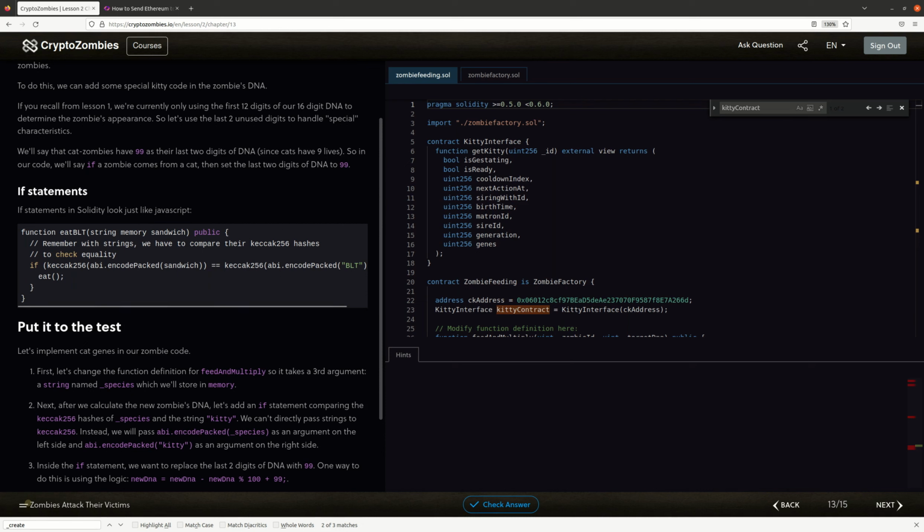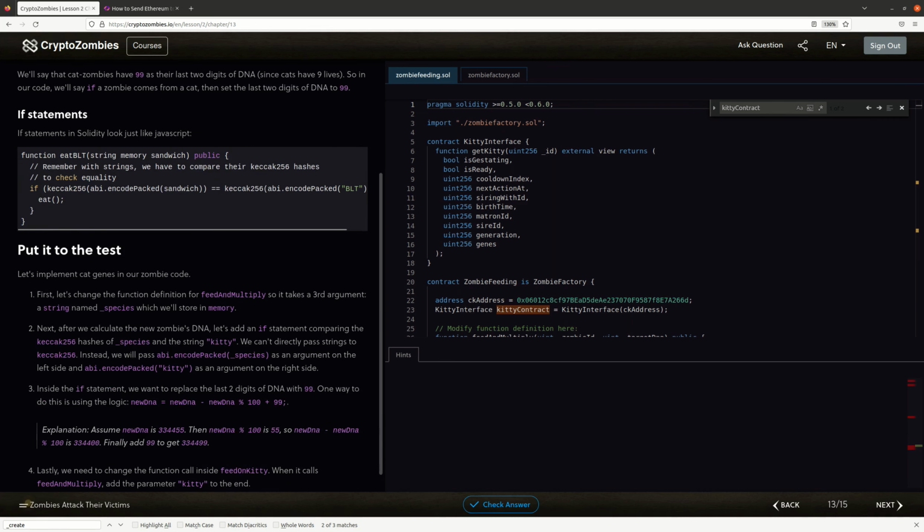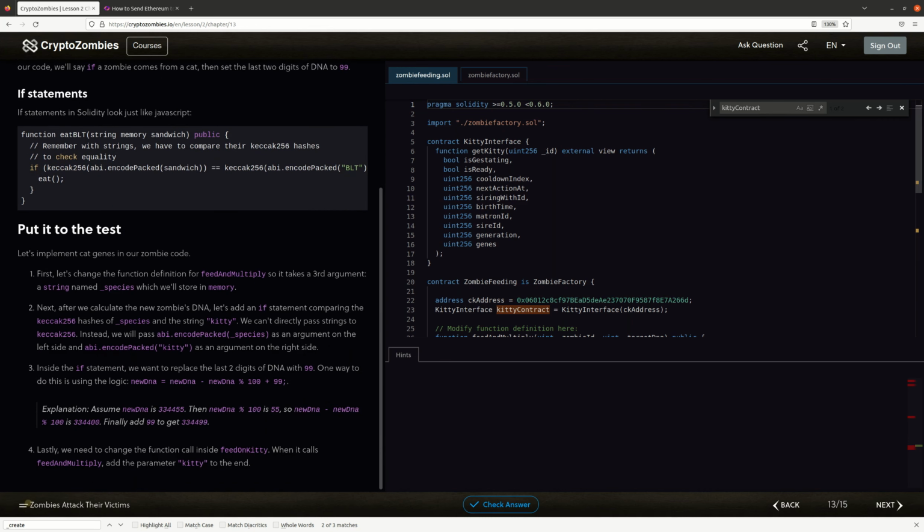So this is an if statement here. If statements are used for logic. If whatever's in these brackets is true, then do this part here. So if it's true, eat. Don't worry about what this is too much. So let's put it to the test.